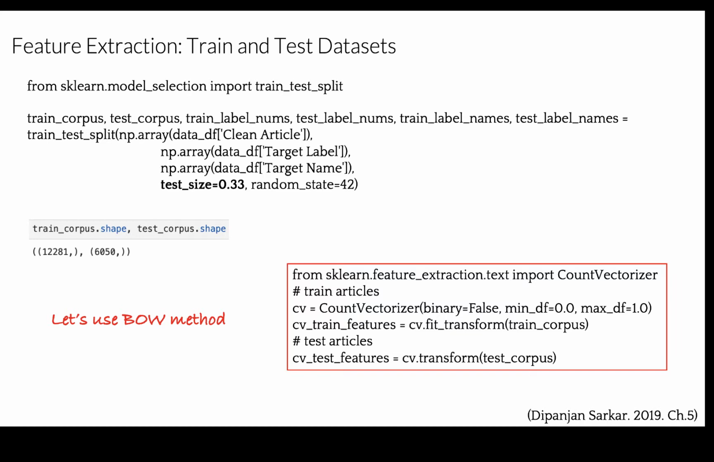Next, we need to build our models on training data and then test and evaluate their performance on test data. So we're going to split our dataset into train and test datasets, and let's use 67% for training data and 33% for test data. And if we check, you'll have about 12K in the train corpus and 6,000 in the test corpus. Let's start using a basic bag of words method. Of course, you can try next to use TF-IDF or word embedding. We're going to extract features from our train and test datasets.